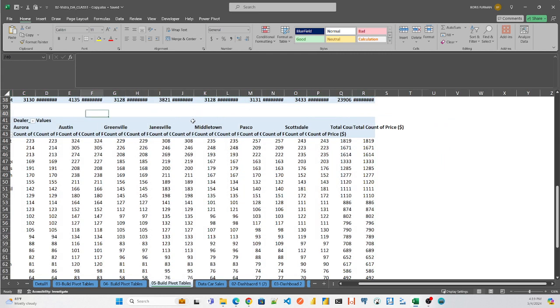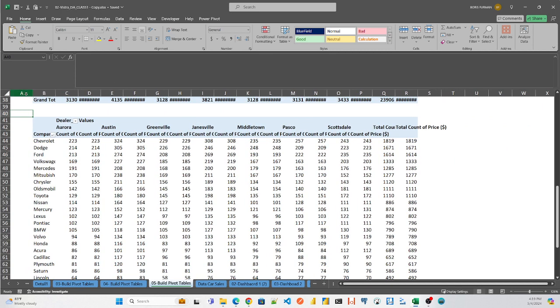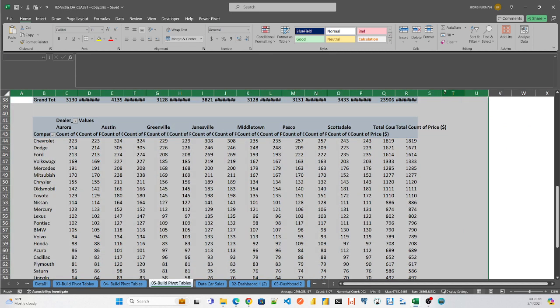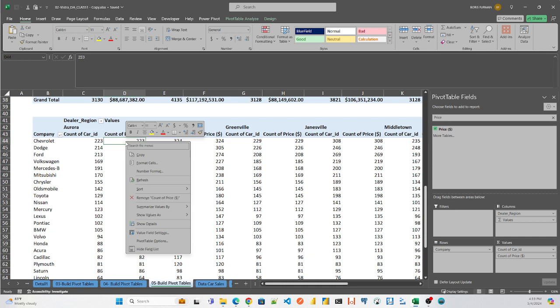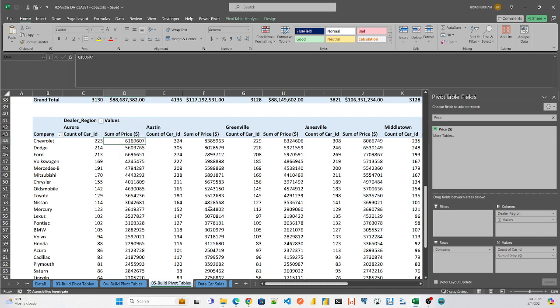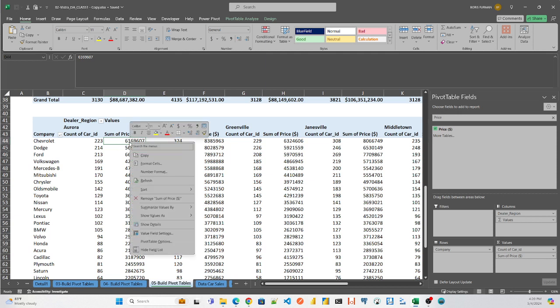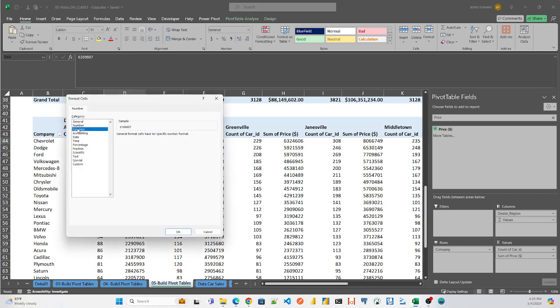The amounts count also, so we don't want the count of price, we want sum of prices. So we go to summarize value by a sum. We can do number format and select currency.